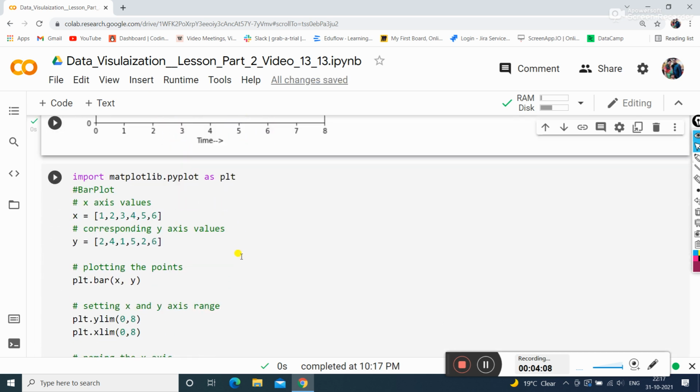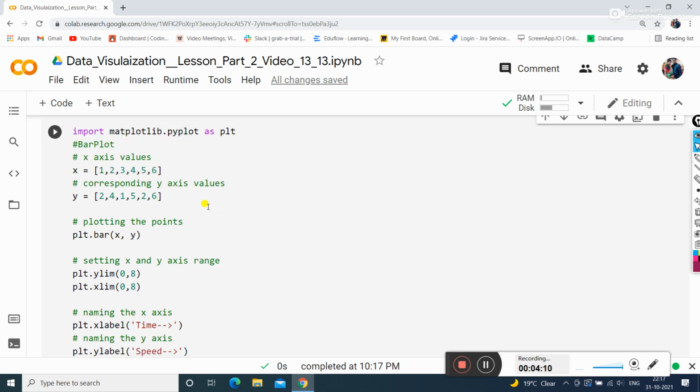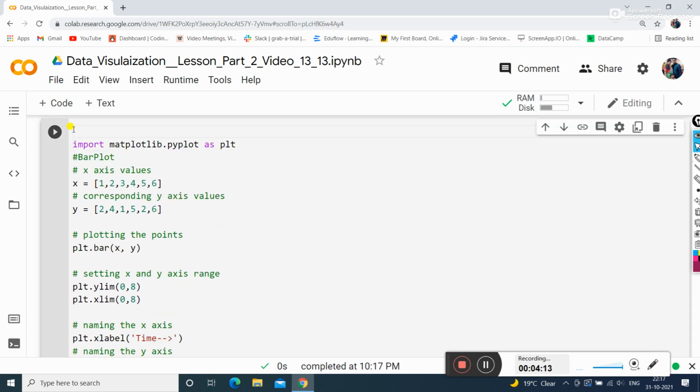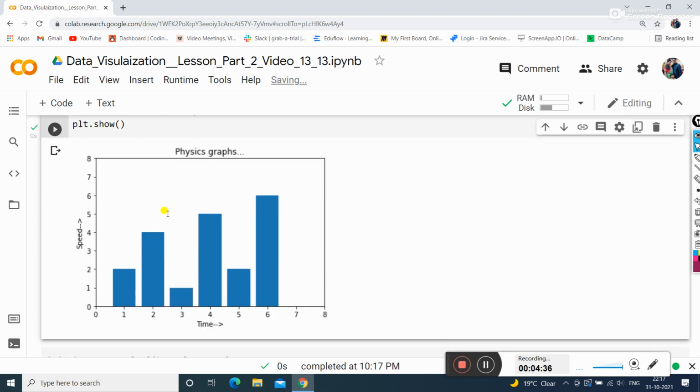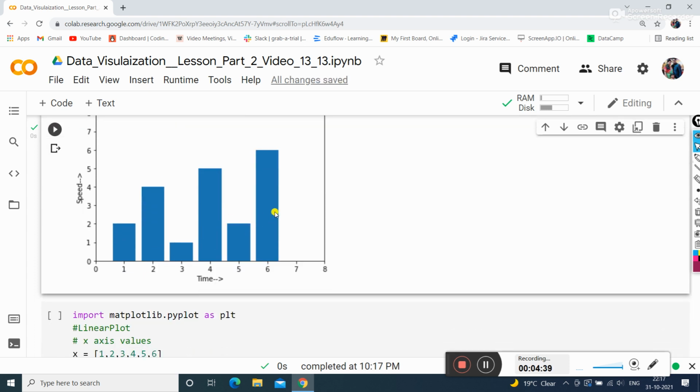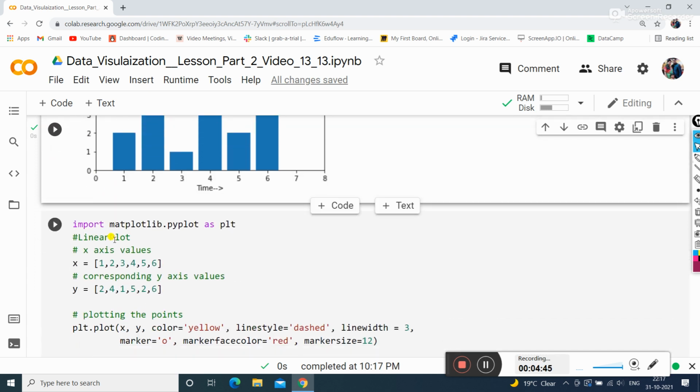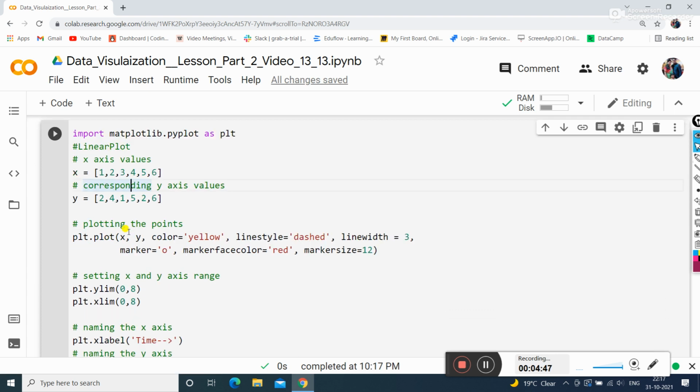Here it is. Next I have the bar plot. So this bar plot will have the bar section here. Previously we had plot, now it is bar, and x and y values for the same. So time, speed and physics graph. This time it's going to be a bar, and you can see the respective values are represented over the x-axis and y-axis. Right?